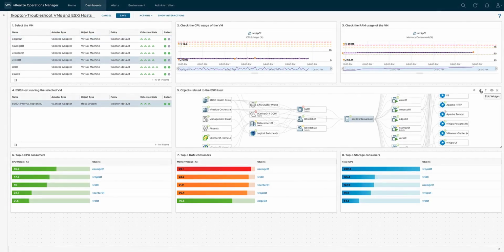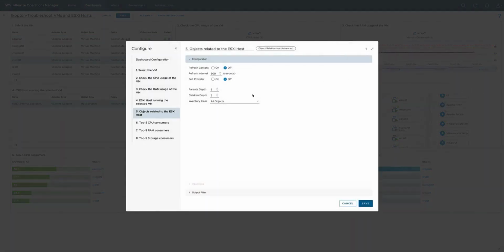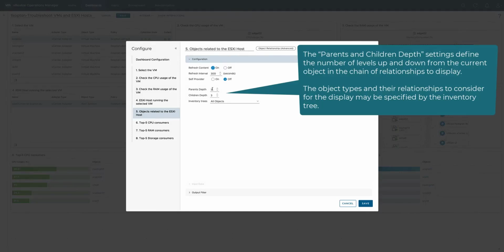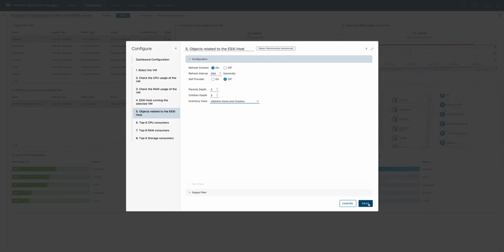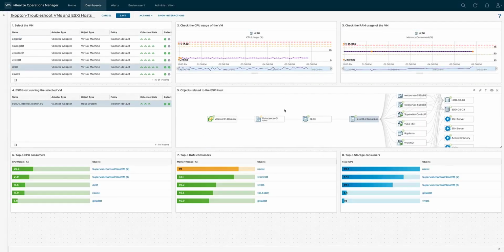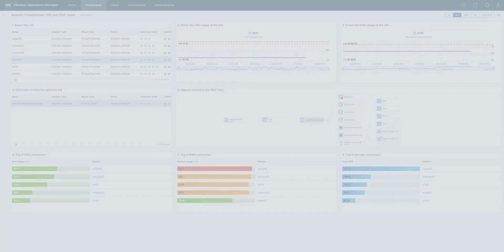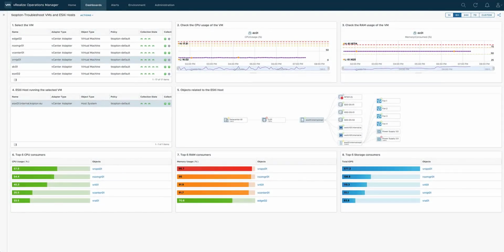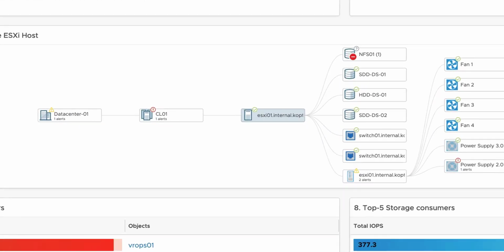Now we are going to configure the relationship widget. Essentially, we are specifying how many levels we are going up and down in a relationship chain coming from the object this widget is receiving to display other objects related to this one. Objects may have many relations between each other, and inventory trees are more or less templates limiting the display of those relationships to certain object types. And with this setting, we now see vSphere objects related to the selected ESXi host.